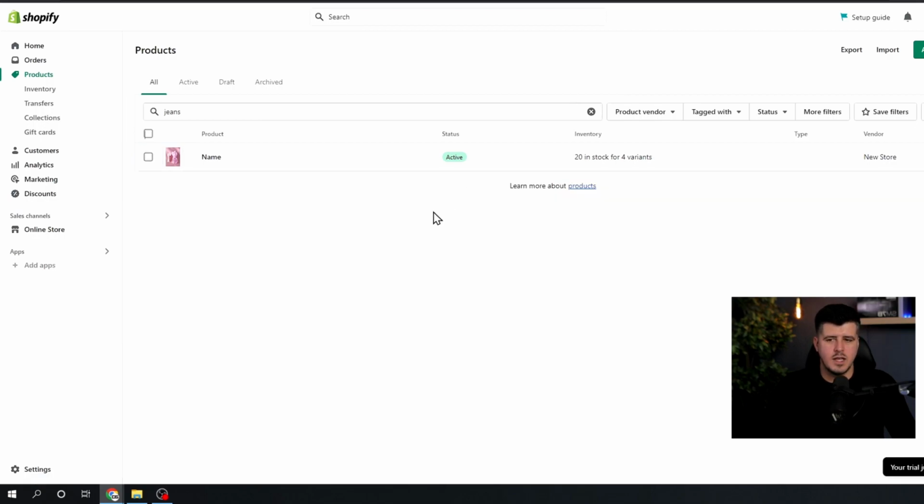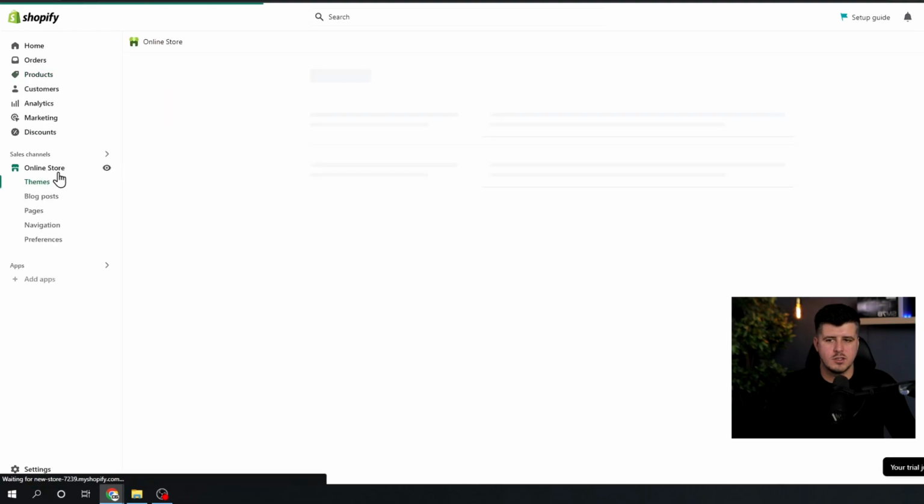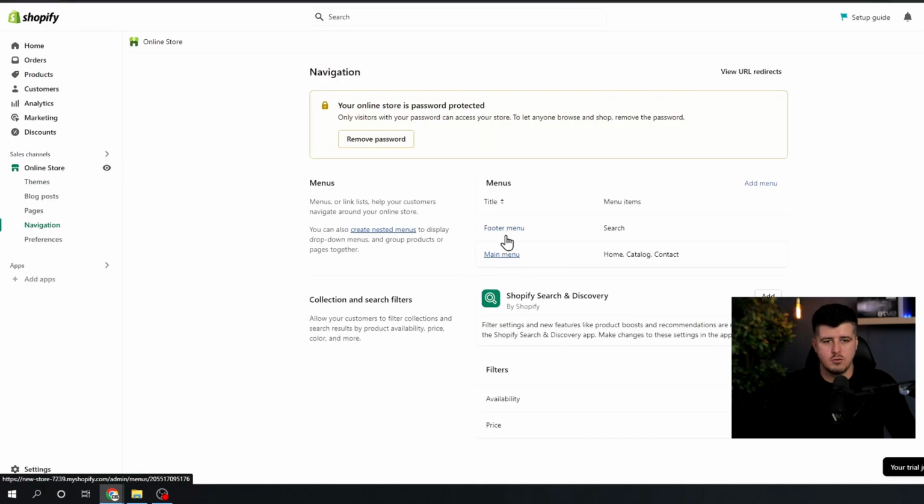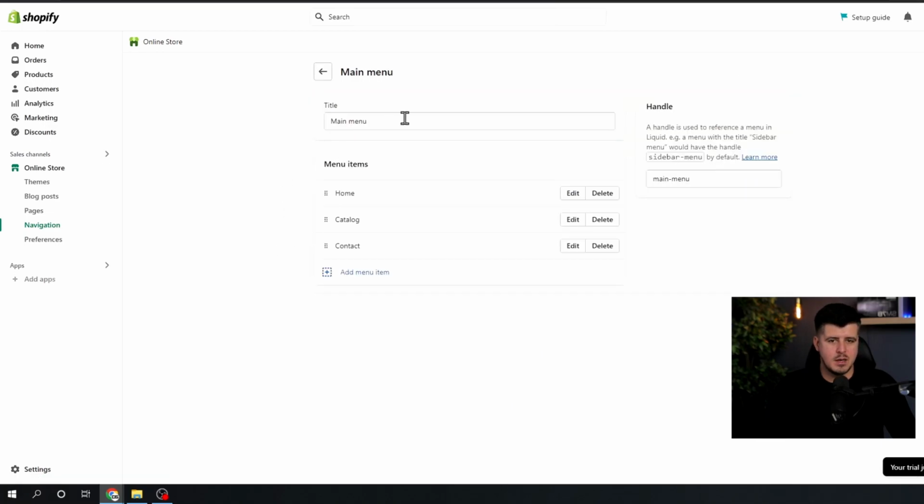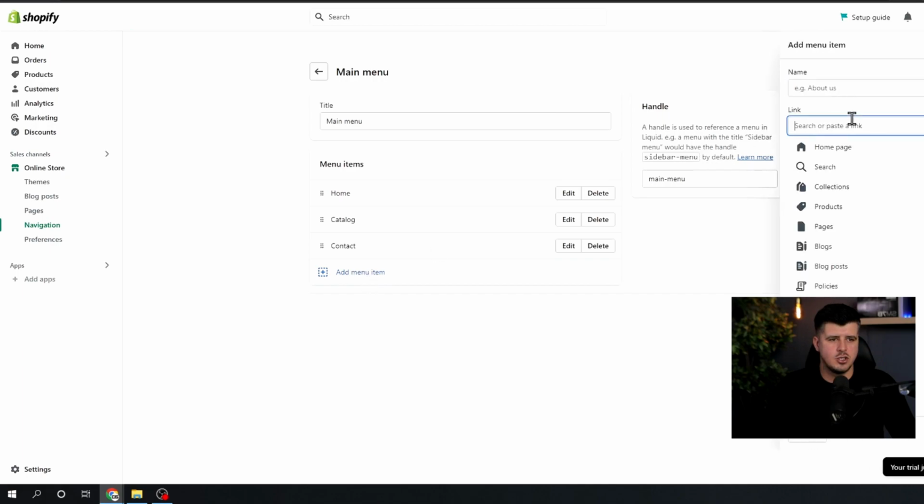So far so good. Now, how do we create the menu? To create the menu, you have to go to online store and navigation. You have 2 menus here, the main menu and the footer menu. And you can also create a new menu if you want to. We will select the main menu and we have the home and catalog. Now, if you want to use the catalog, we will add the collection jeans that we just created.